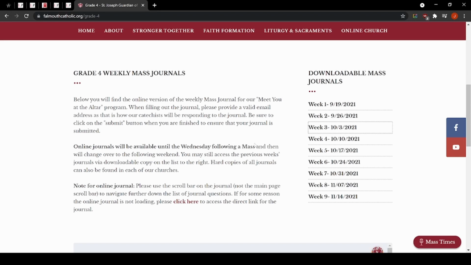For the hard copy journals, you can just take a picture of it after you've filled it out and email it to either myself or Julia, and we'll make sure that your Faith Formation small group leader gets it, or you can bring them with you when you come to our once a month in-person sessions as well. So that's it for filling out the journals online. I now want to take a quick couple seconds just to show you what it looks like when it comes into your email and what the comments from your Faith Formation small group leader will look like.